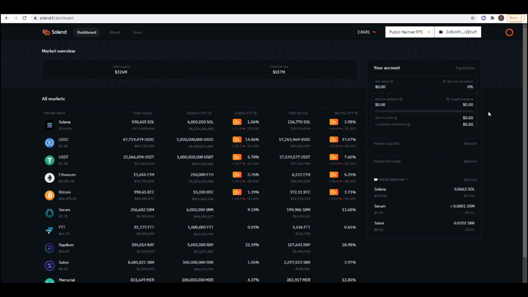So if you're familiar with Aave or Compound on Ethereum, you should be familiar with how Solend will work. Essentially, you can come to Solend, deposit collateral, and then earn a supply APY. If you're depositing Solana, you will get 1% a year APY. USDC is currently paying 14.86% APY.